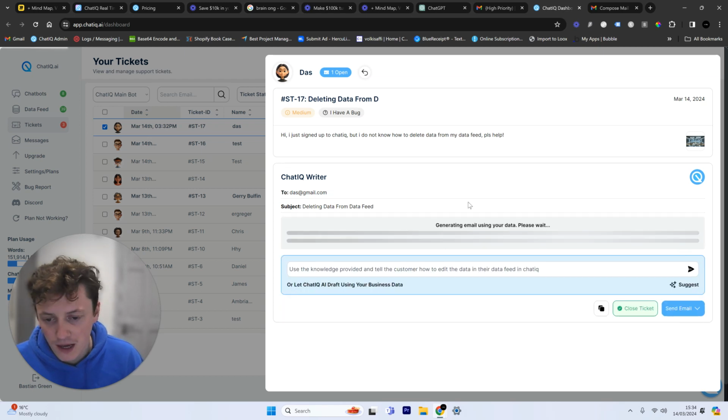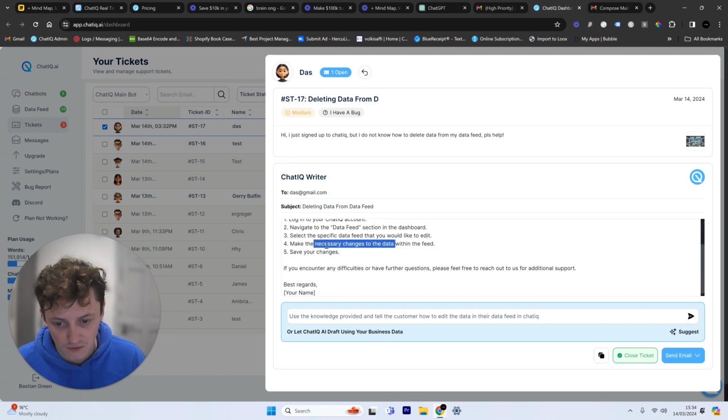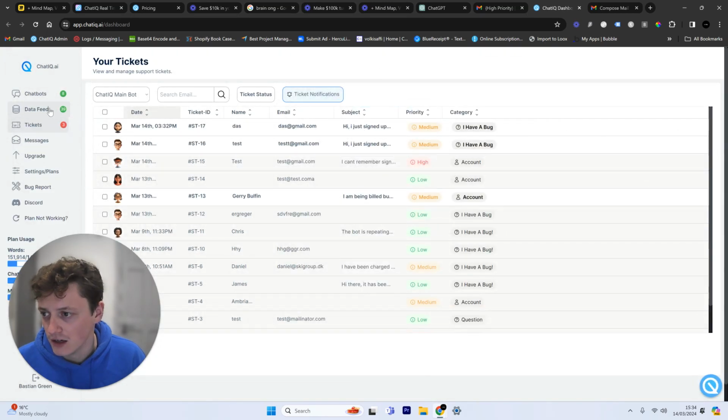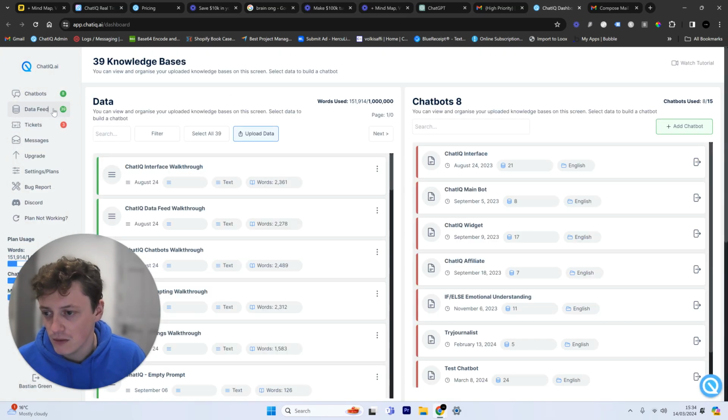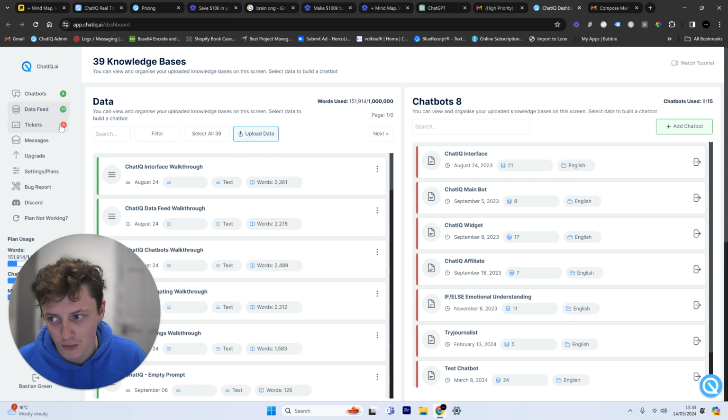We're going to send that over, and it's going to go ahead and read all of the training data that it's got access to, and it's going to draft an email response, hopefully telling them how to do this for us. So it says log into your ChatIQ account, navigate to the data feed, select the specific data that you would like to edit, make the necessary changes within the data feed, and save your changes. So let's just show you what that looks like in real time. If we go to the data feed within the app, we select the data, we can make the changes that we want to, and then obviously we can go ahead and continue with what we're doing.